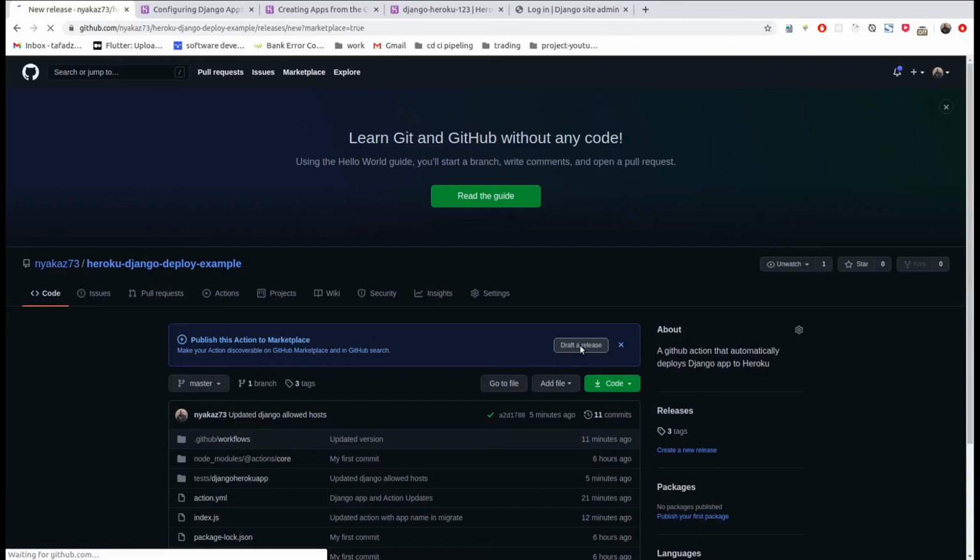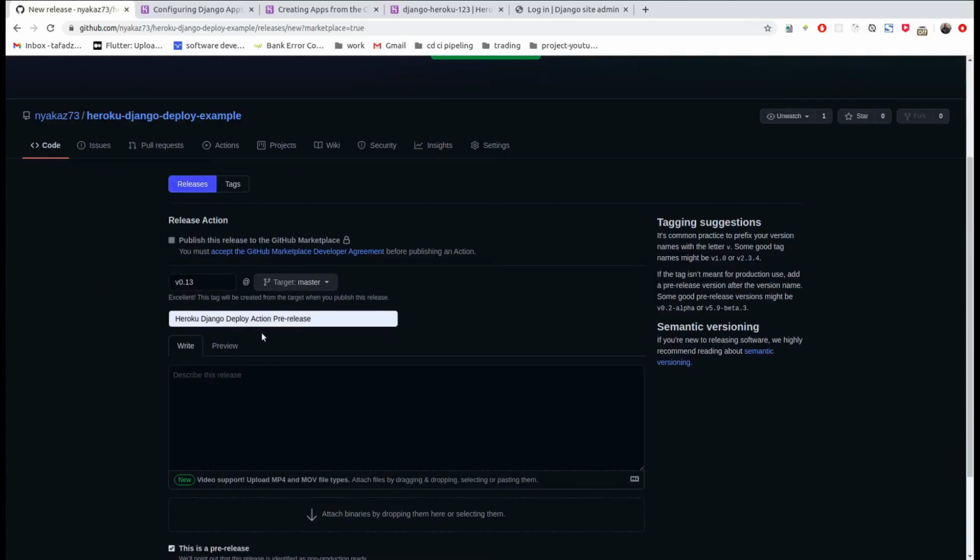Then here you can put your title, we can say heroku-django-deploy, then you can put your description. If it is a pre-release, you can tick the section where it says pre-release. Then after you've done that, you can go ahead and push your release. I'm not going to do that, because I have created another one with more functionality than this one. But for the most part, I think you are now comfortable in creating your own GitHub Actions.